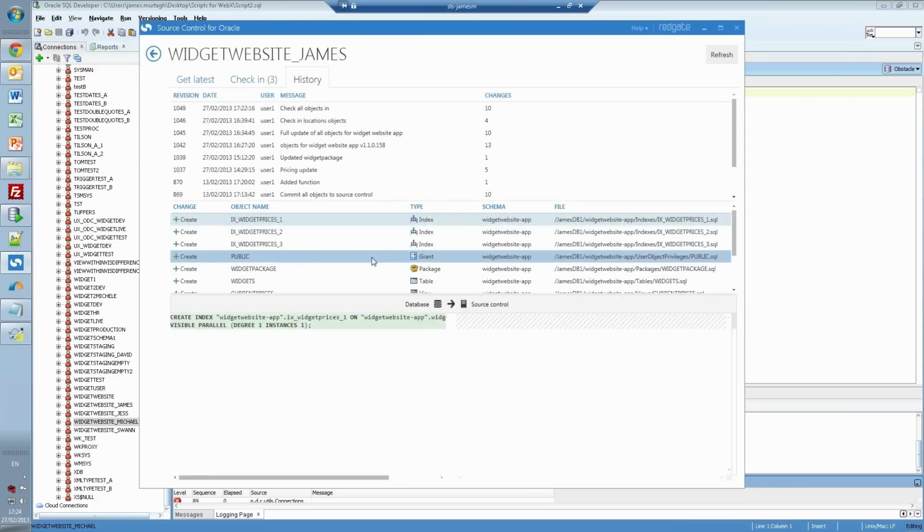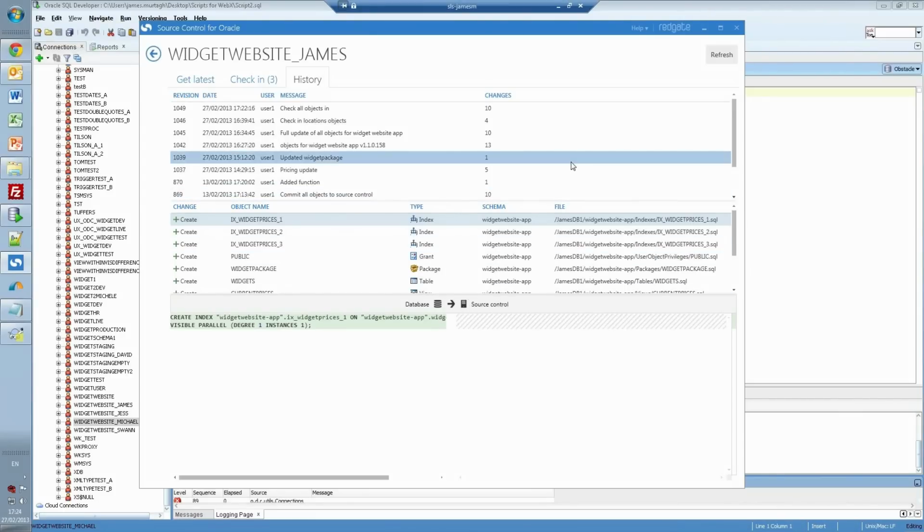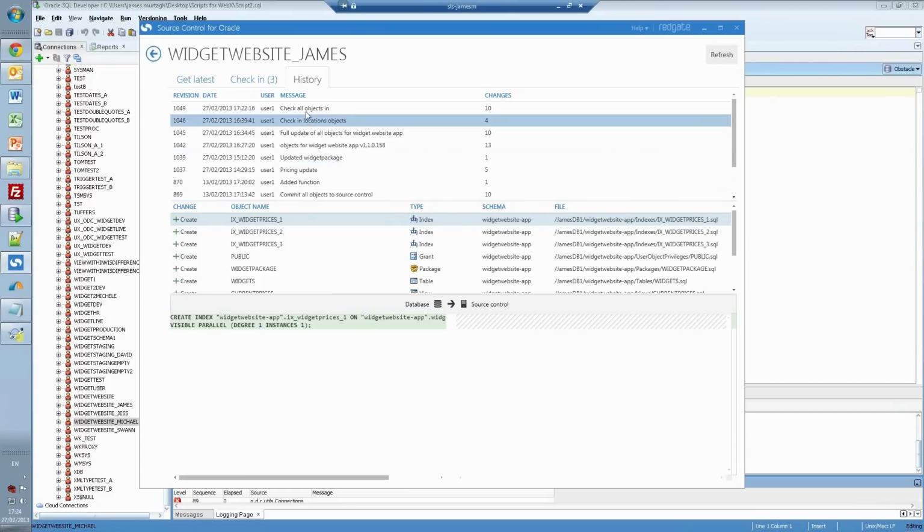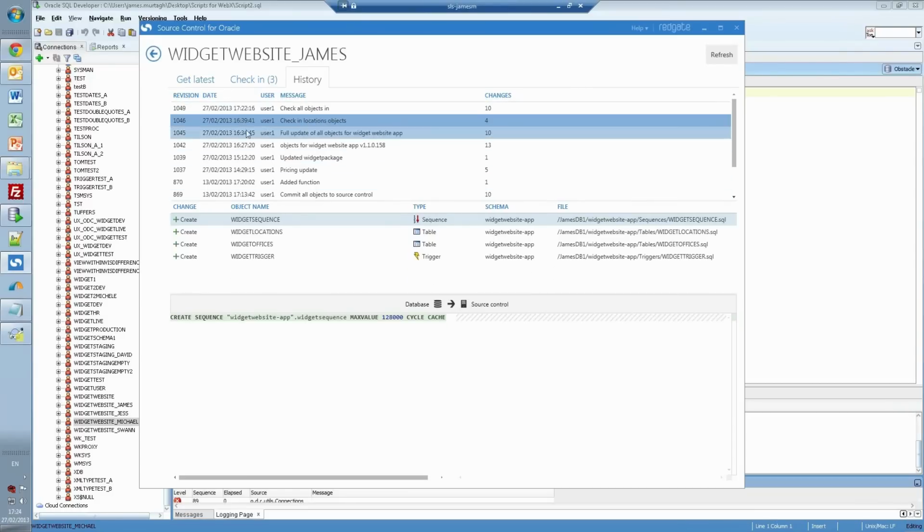There's another tab here, which is the history tab. The great thing about this is it's going to show us a history of everything that we've ever checked into Source Control. So very quickly we can go down by the messages, we can see a revision item, we can see the date, we can see who it was that's checked them in.